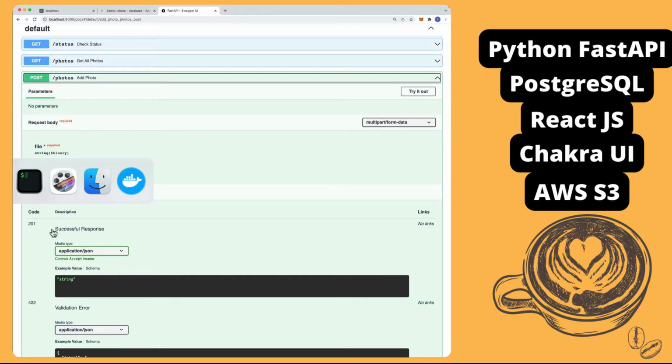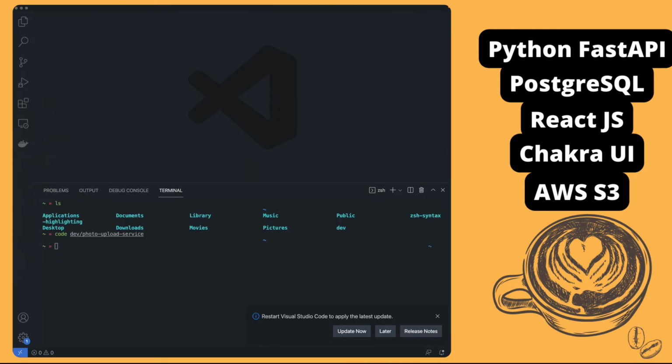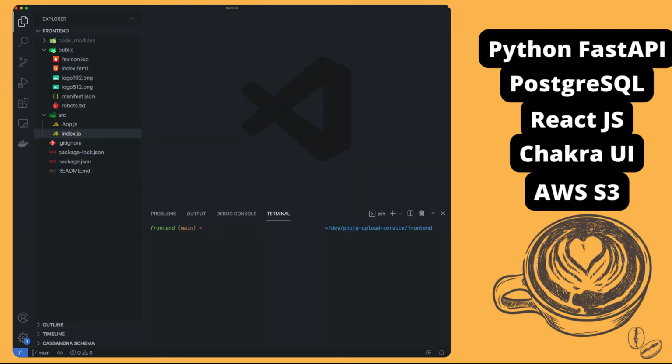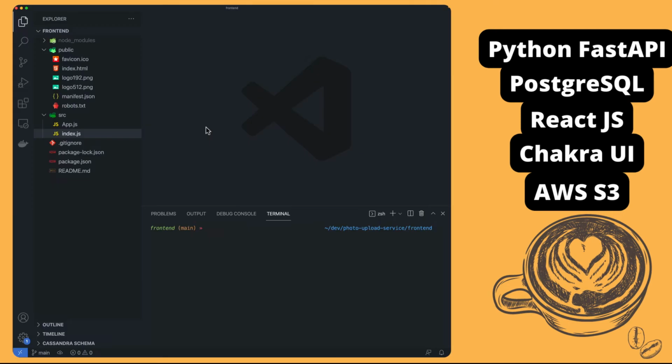All right. So we are gonna keep this running for now, and let me move the backend to there. Give me 1 second. Perfect. And then we're gonna go ahead and do photo upload service front end. So this is where our front end code is gonna be. Once again, I'll go ahead and delete everything. So right now, you can see our front end is not even running. So I'm gonna go ahead and go to app.js.